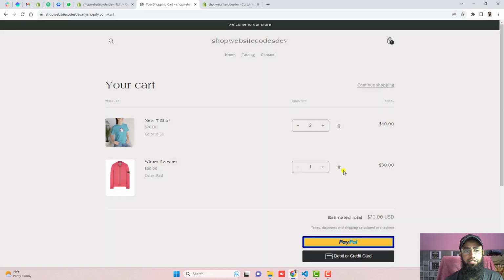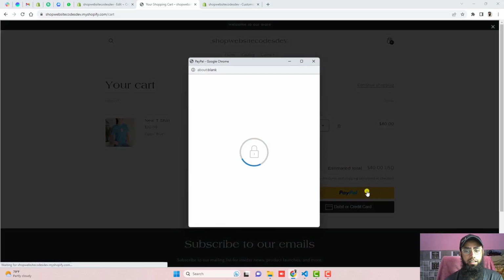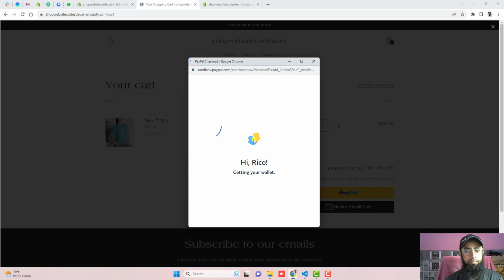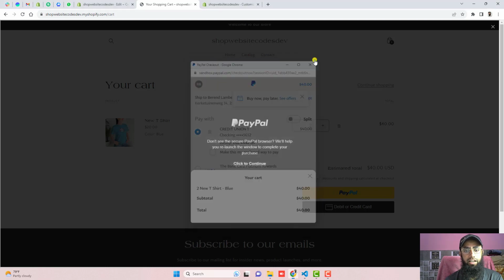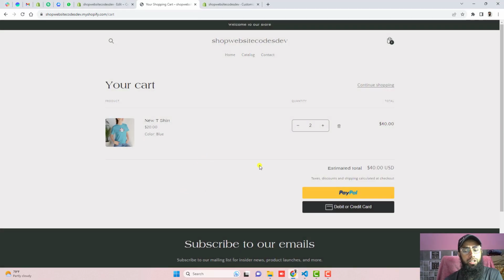And another thing is like, for example, you are interested to remove this product, and then let's select this PayPal button. Here we go. Now you can see that we have only 2 new t-shirts with blue variant, and that's it. So this is how you can actually integrate the PayPal smart buttons into your Shopify store.